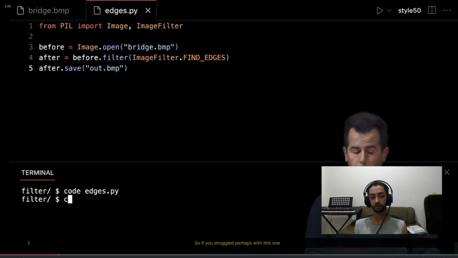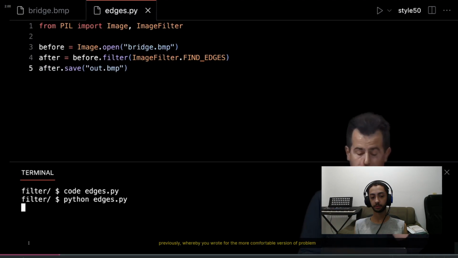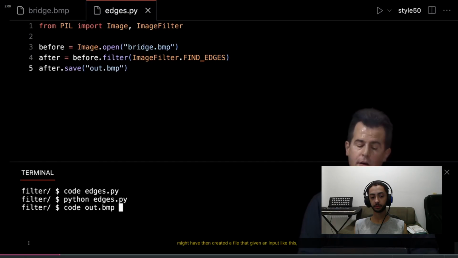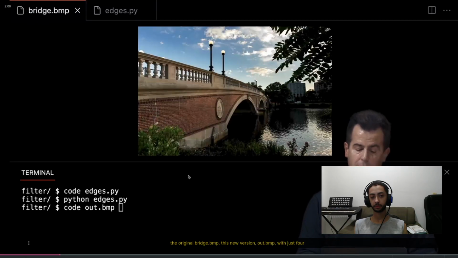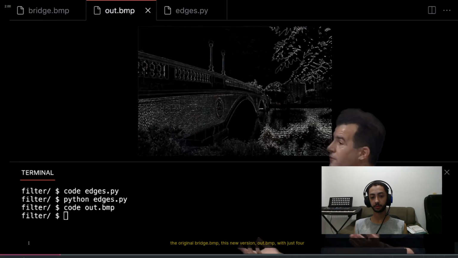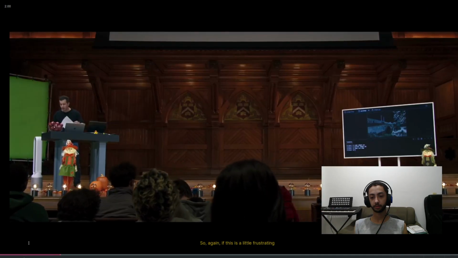So if you struggled perhaps with this one previously, whereby you wrote for the more comfortable version of problem set 4 for edge detection, so to speak, well, you might have then created a file that, given an input like this, the original bridge.bmp, this new version out.bmp, with just 4 lines of code, now looks like this. So again, if this is a little frustrating that we had to do all of this in C, that was sort of exactly the point, to motivate that you now understand nonetheless what's going on underneath the hood, but with Python you can express the solutions to problems all the more efficiently, all the more readily.